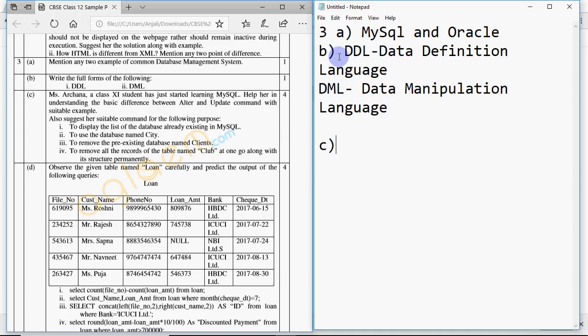Then comes question number C, which says: Miss Archana, a class 11 student, has just started learning MySQL. Help her in understanding the basic difference between alter and update command with suitable example. And then you have to suggest suitable commands for the following purpose. So first you have to differentiate between alter and update command with suitable example.